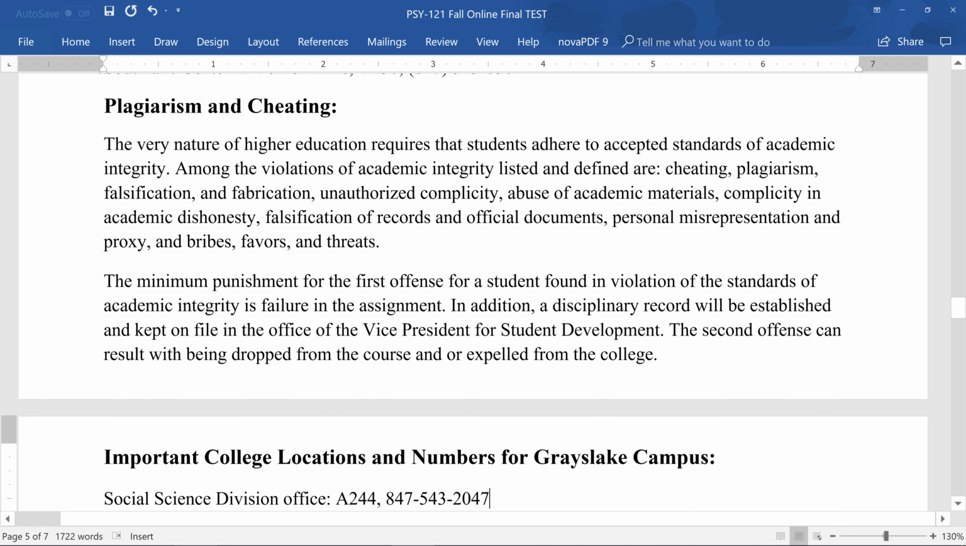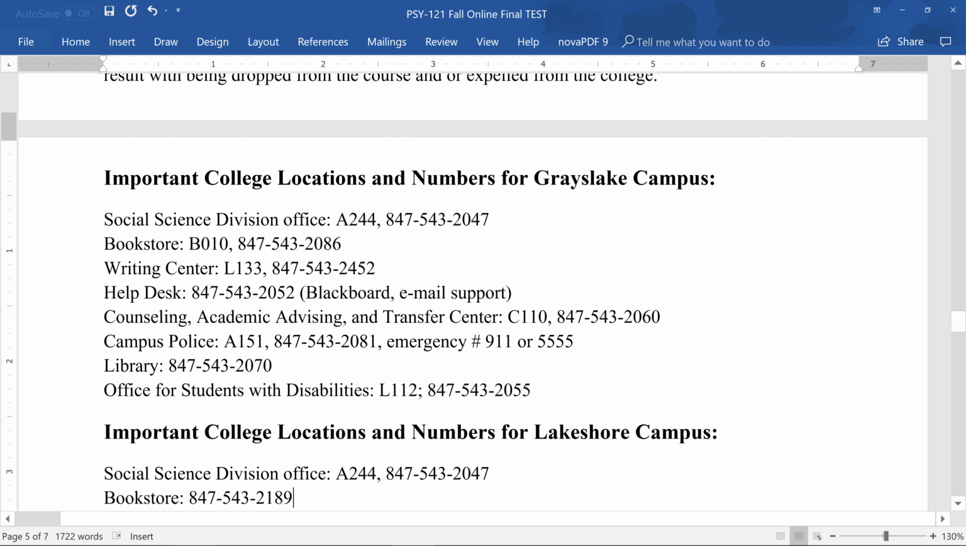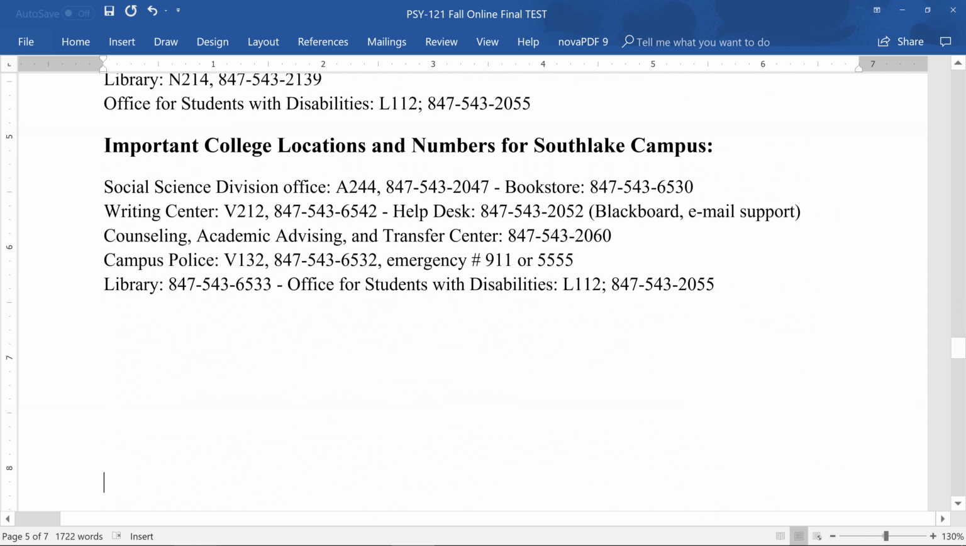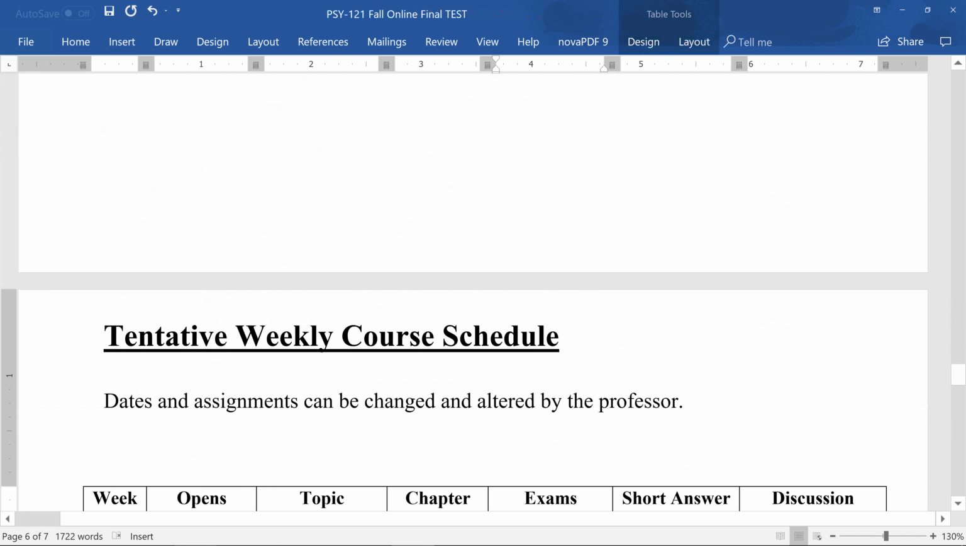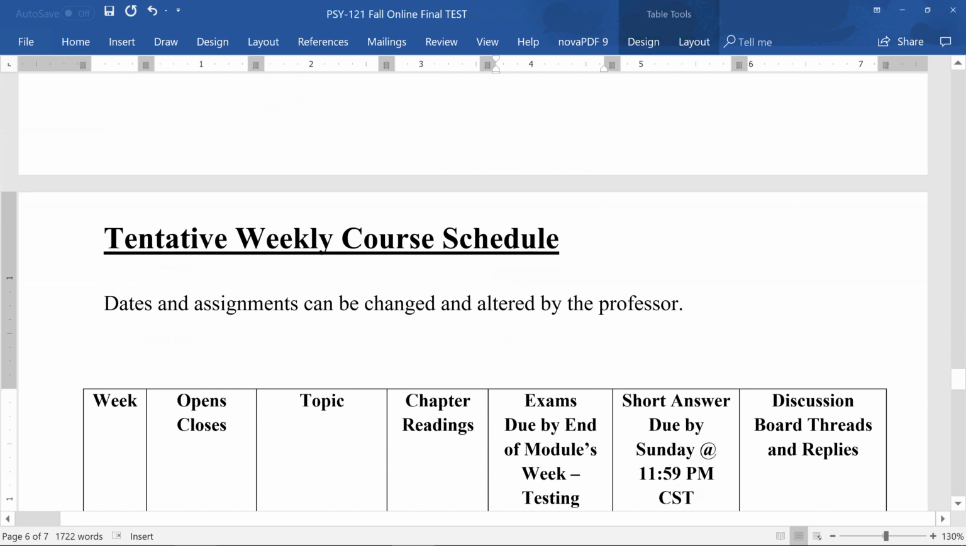All right, cool. So basically, here are some important college locations and numbers if you want to call them, depending on where your campus is located. But what I don't necessarily want to talk about too much is the weekly course schedule, because there are going to be some dates there, and that'll mess people up.